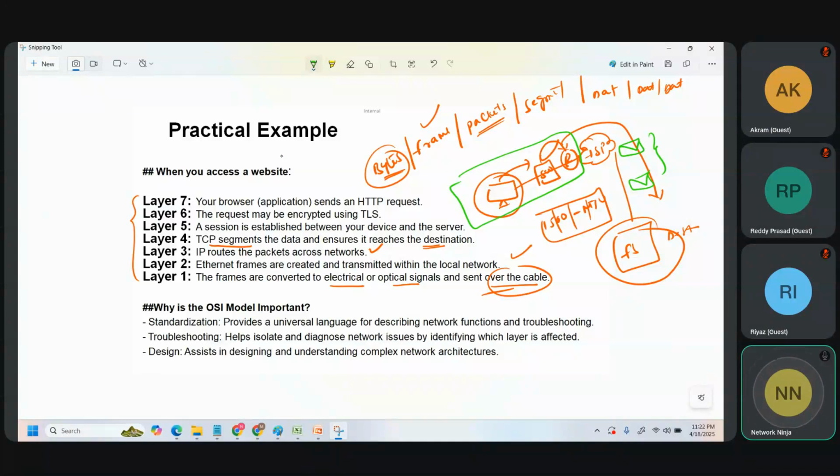So we are using TLS, transport layer security, which means SSL. You will see in industry SSL-TLS, secure socket layer over transport layer security. We are going to use some kind of encryption mechanism, encrypting the data and sending it to this particular destination server. Then in layer 7, your browser or application sends the HTTP or HTTPS request.